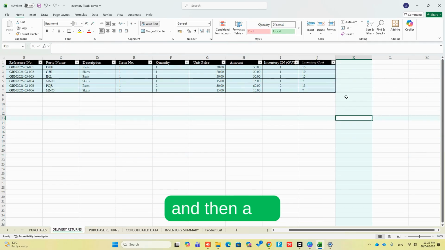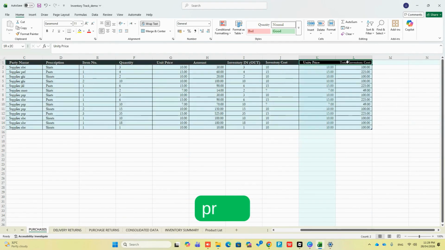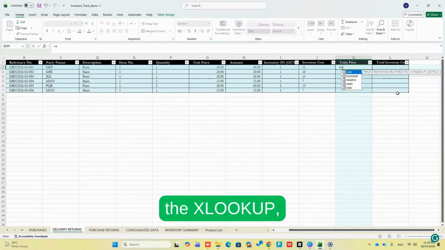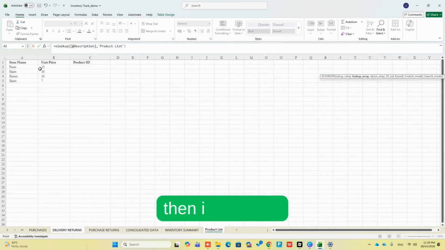And then also for delivery returns, unit price, total inventory cost. Do the XLOOKUP: this item, find it here, and return this value. Close it. F4 in between.